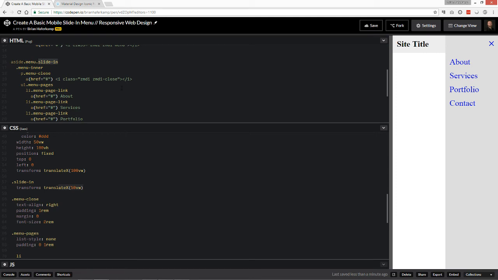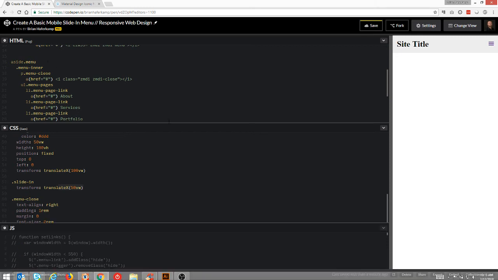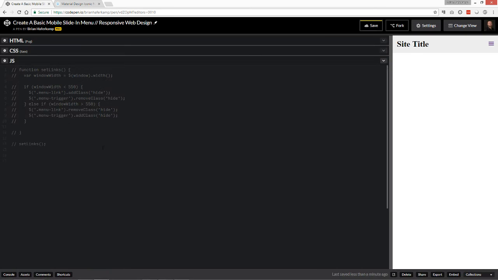So we know that that works, and now we just need to do the JavaScript for when we click this. Right now we're clicking and nothing is happening, so we need to attach that click event to adding slide in to this container. So that's what we're going to do down here.